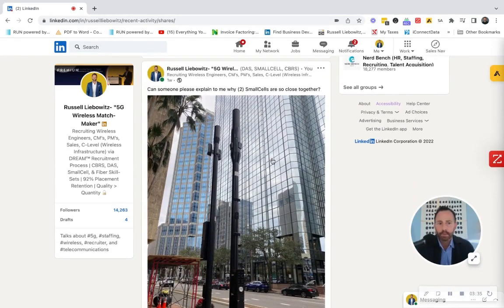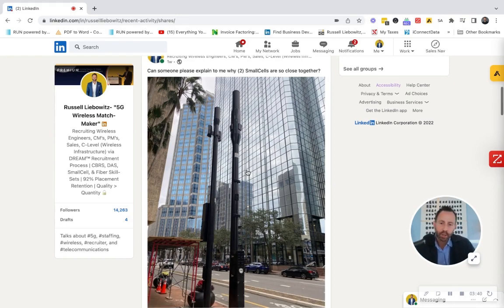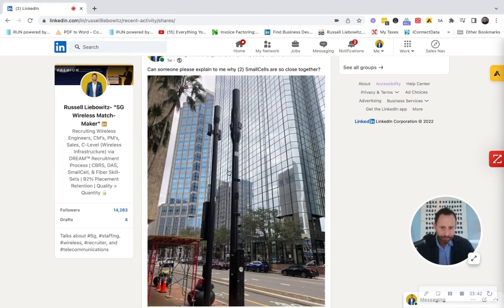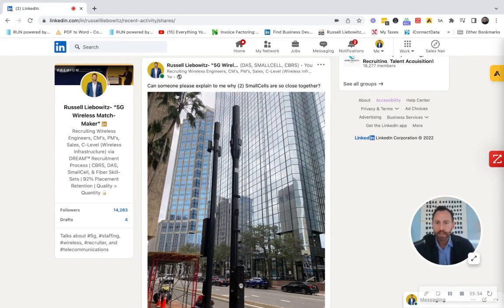So I was walking back from breakfast 1 week ago, and I saw this and it looked unusual to me because usually small cells are separated from one another by a couple of blocks, right? So these two were together and it looked unusual. I took a picture of it with my cell phone and I asked a question: can someone please explain to me why two small cells are so close together? That's it. That's all I did.